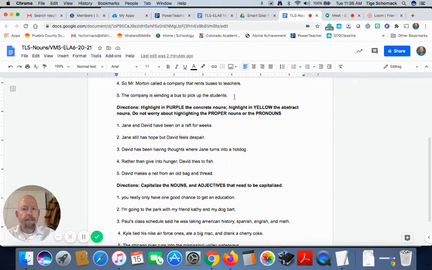An abstract noun is something that we can't see, we can only denote. So, Jen and David have been on a raft for weeks. Again, we are not going to highlight Jen or David because those are proper nouns. We know a noun is proper because it is capitalized. But we see the noun raft. So I'm going to go up here and I'm going to highlight that purple because we can see a raft. We can sit in a raft and feel a raft.